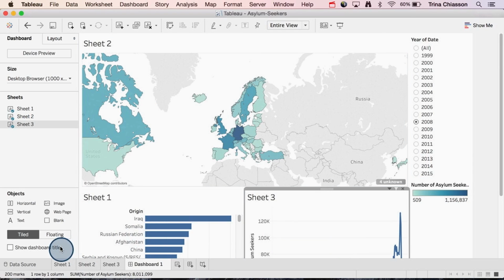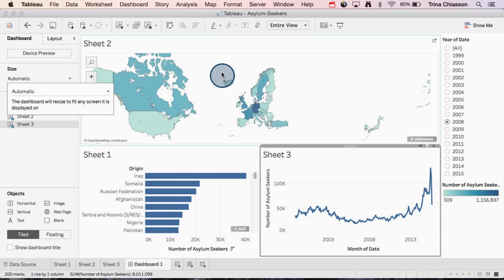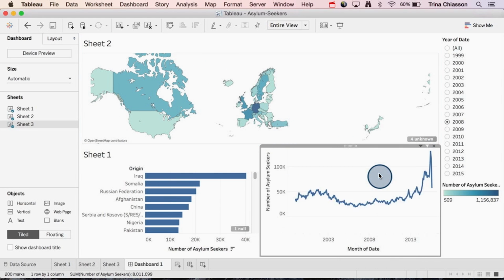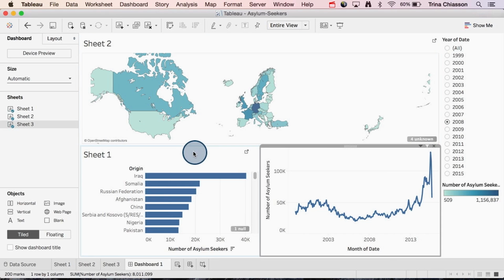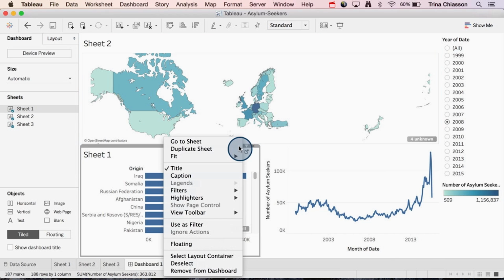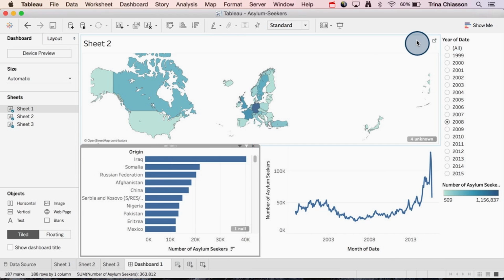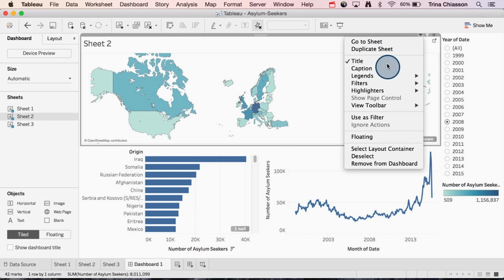side. Now, I can't quite see everything that's going on, so I'm going to change this from fixed size to automatic. And then there are a couple of things that I want to do here. I want to take away these titles. They're not really helping me right now. So we'll remove those. And then we'll remove this.